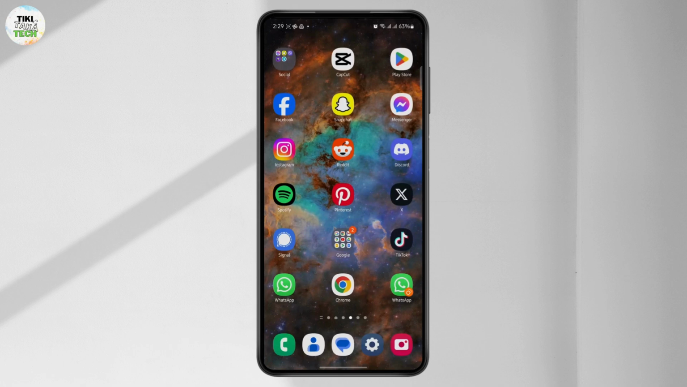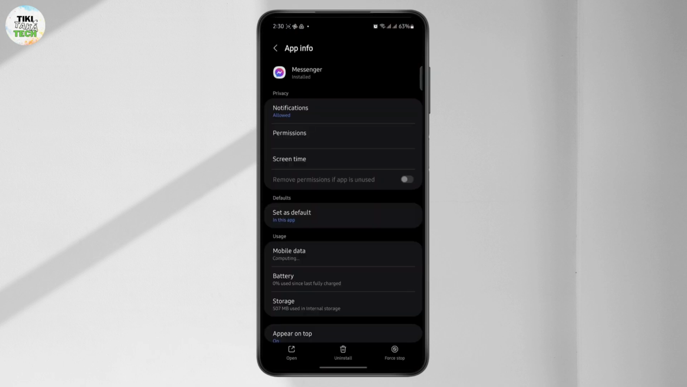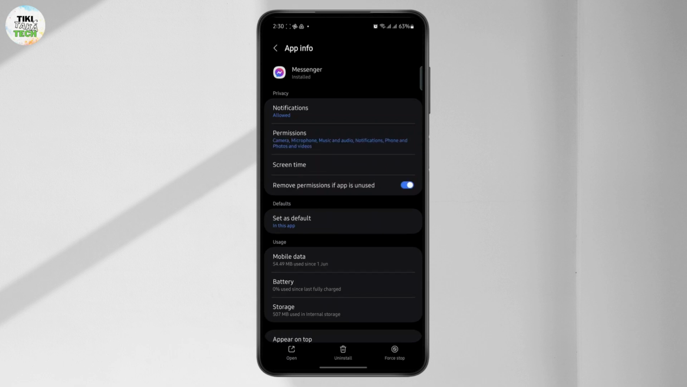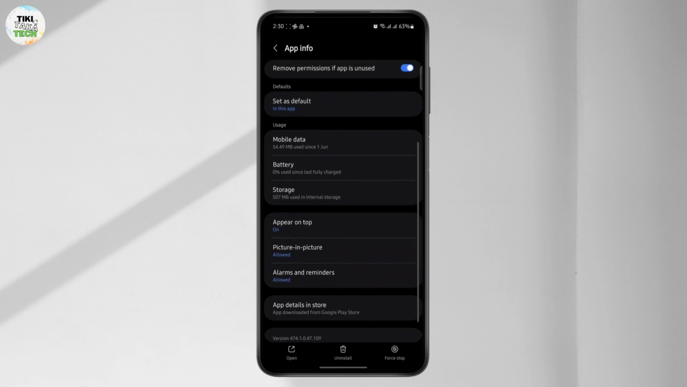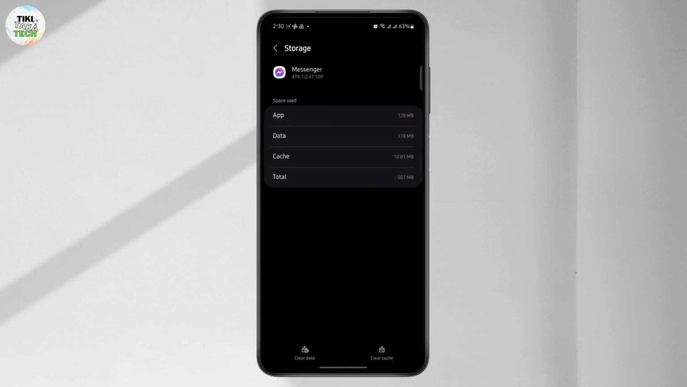And if you are on your mobile data, then you might want to switch to Wi-Fi once to see if that fixes the problem. Then after you do that, what you want to do is long press on the Messenger app, go to your app info, and from here what you want to do is simply scroll all the way down until you see storage and just clear your cache, because sometimes the junk files on the Messenger app might be causing the problem. And after you do that, you can clear all of the data if you want as well.